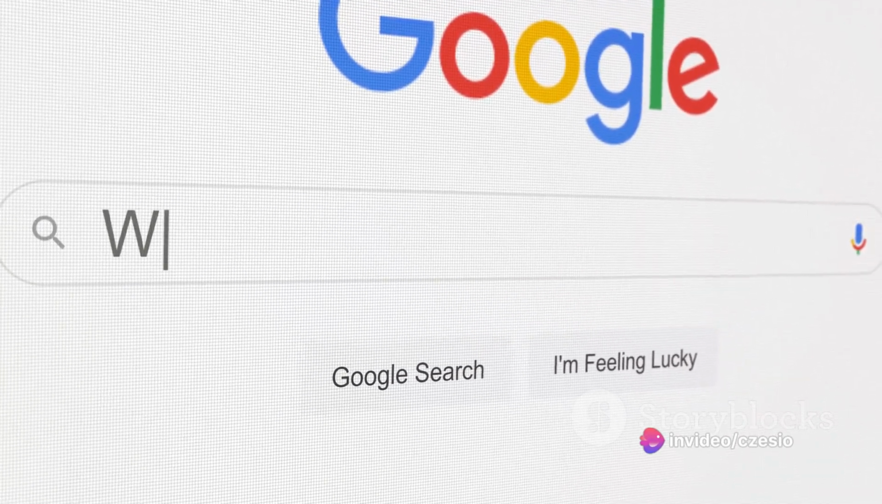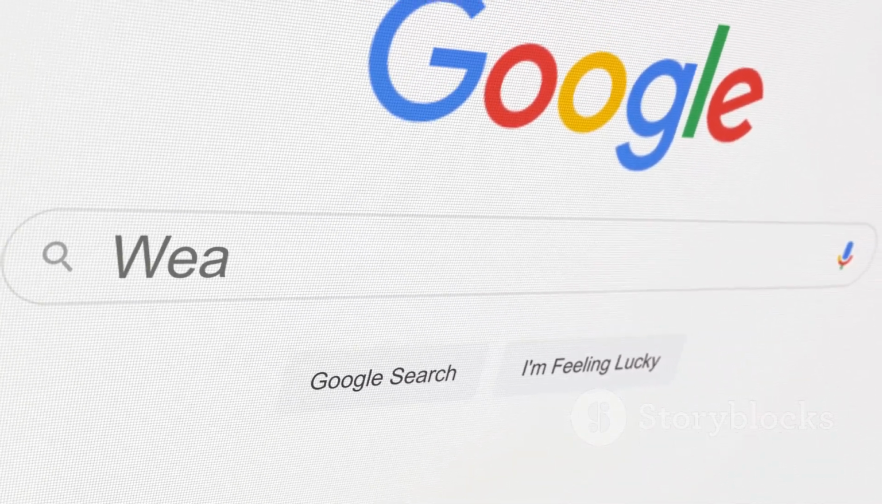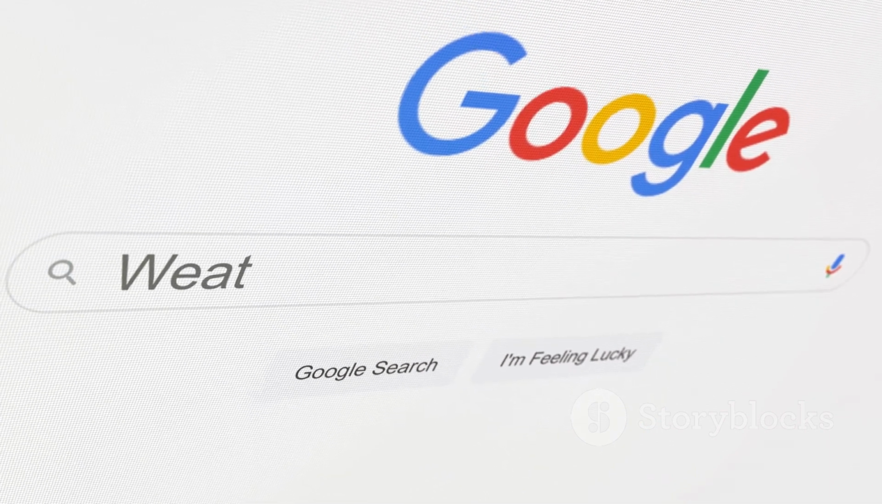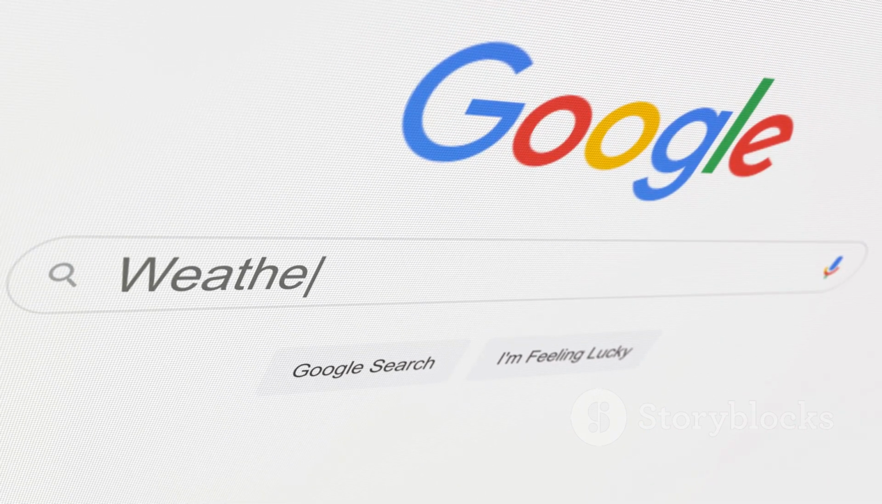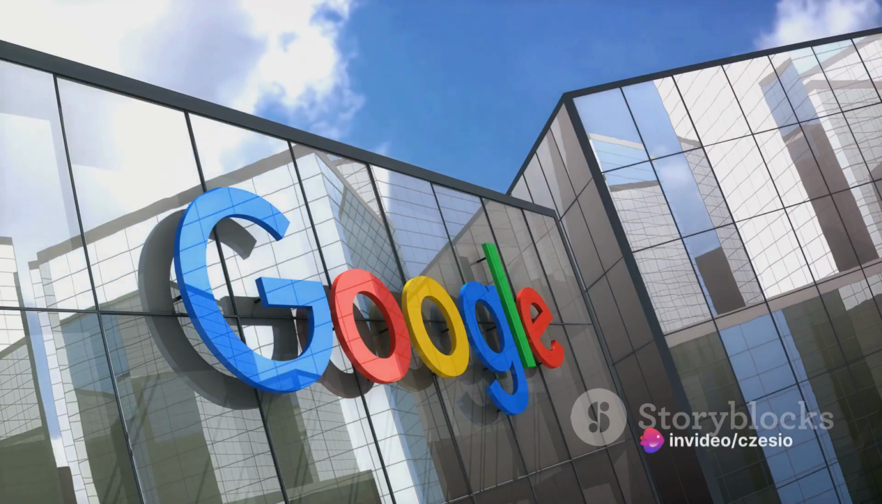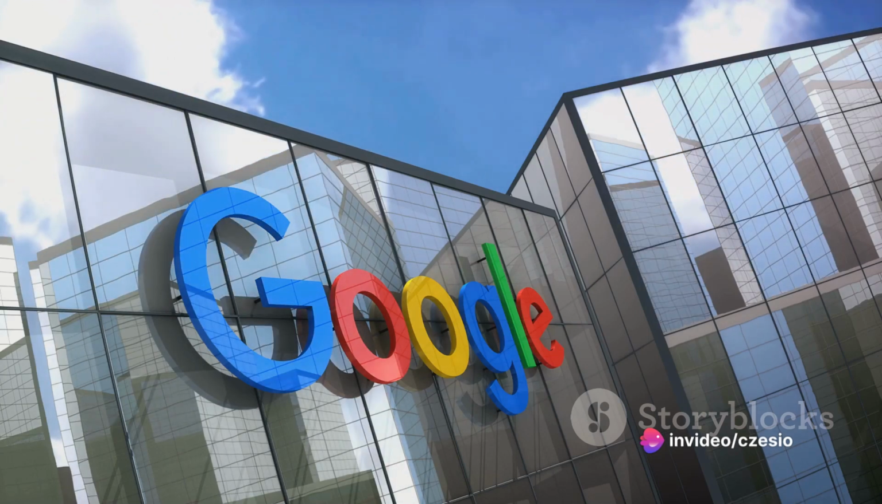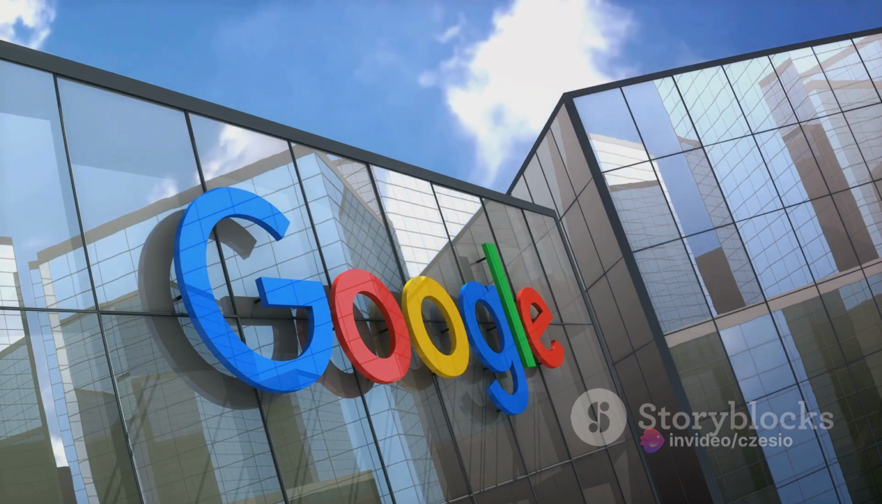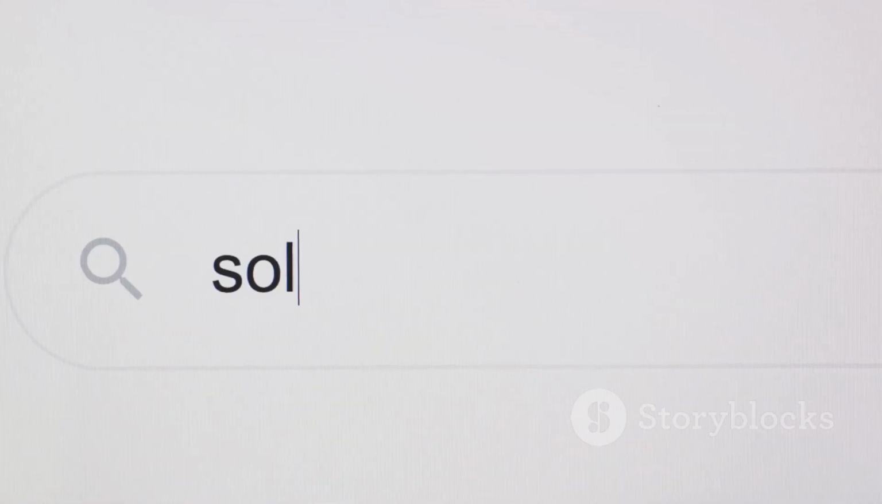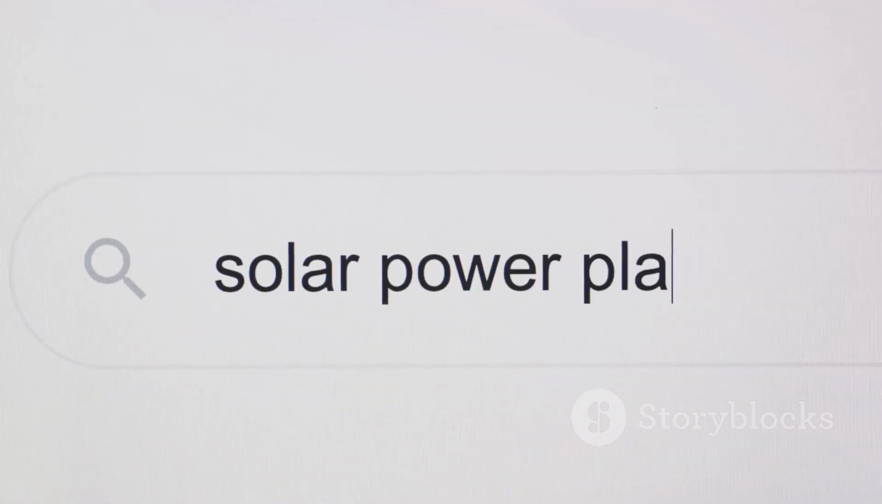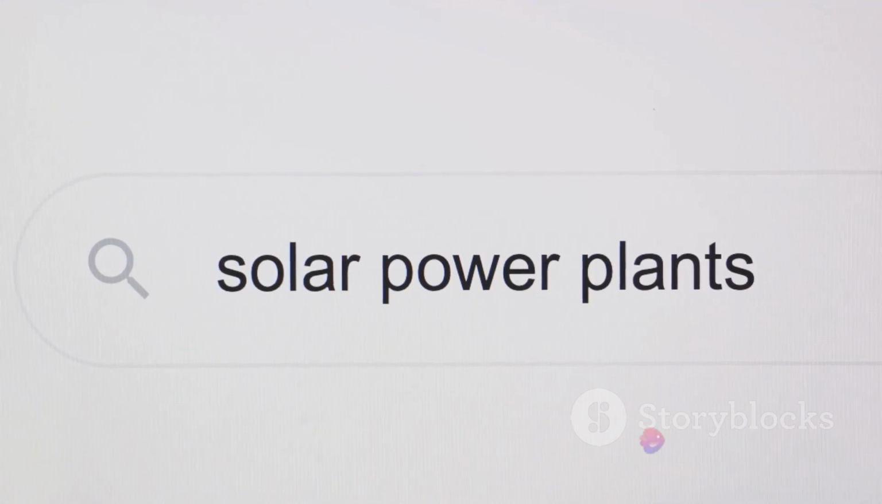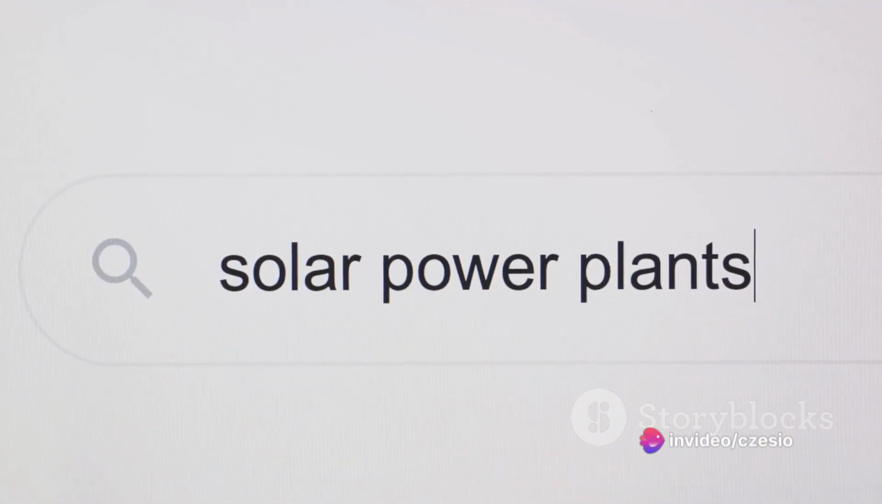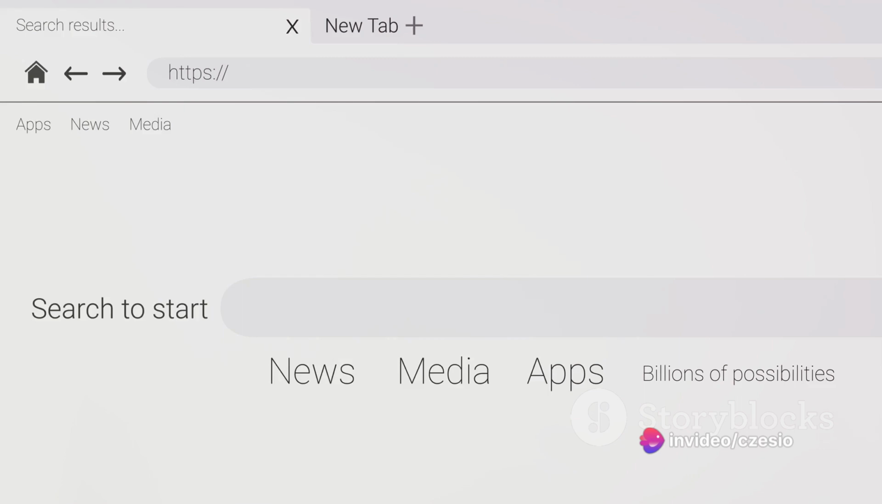Now for something a little more advanced. Say you're interested in finding information about a certain topic, but you want to exclude a specific site from your results. You could use the minus operator. For example, if you want information about solar panels, but you want to exclude example.com from your results, your query would look like this: solar panels -site:example.com. This will return results about solar panels, but none of the results will come from example.com.